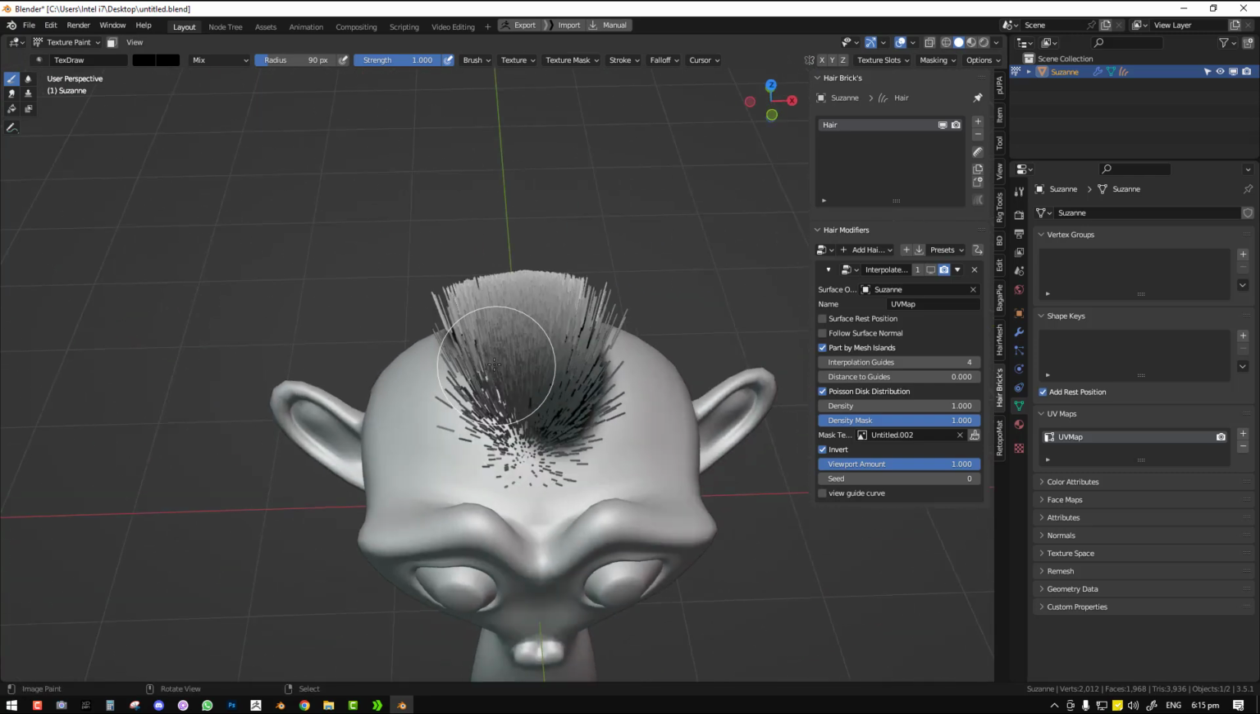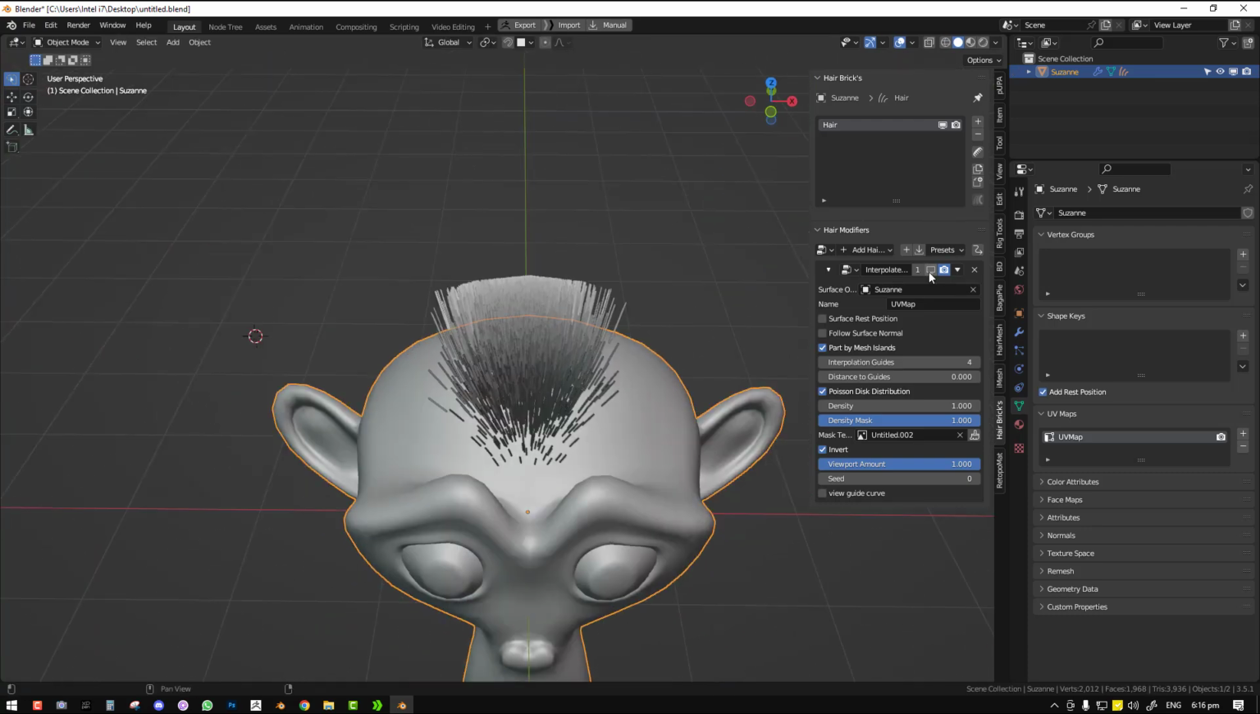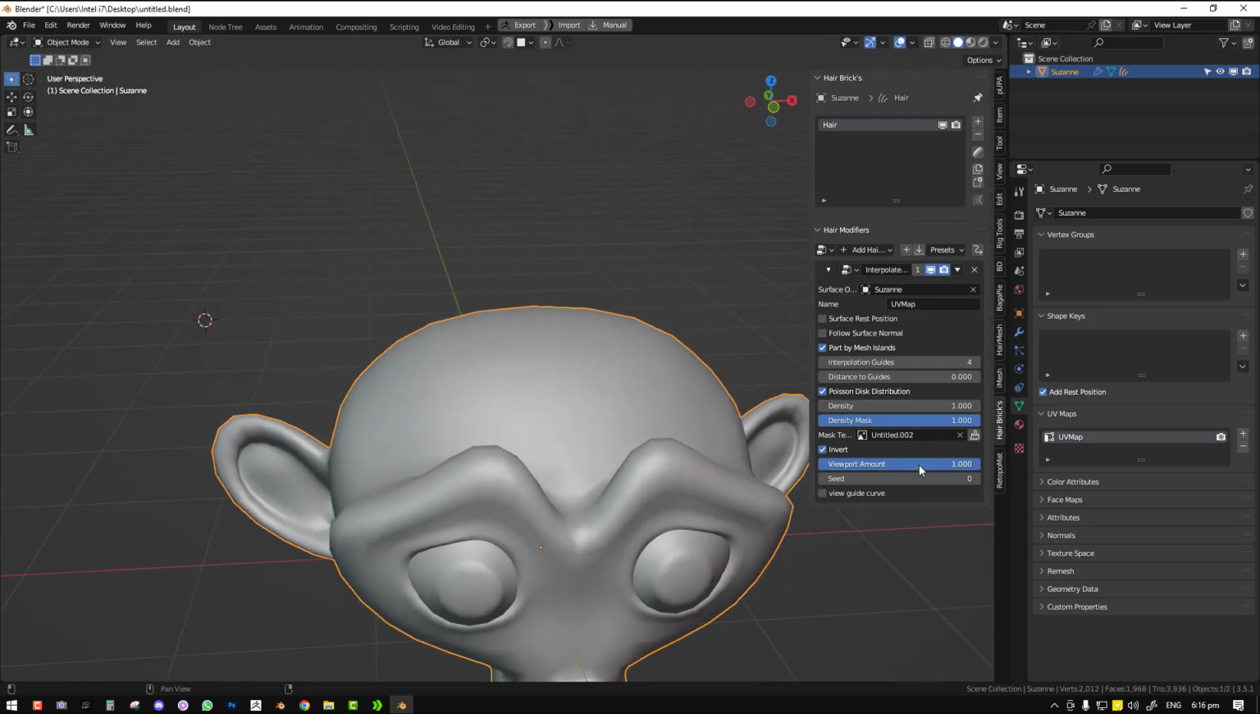Kind of see where I'm painting. And once we have that, we can enable it. And we should see our hair. Invert.